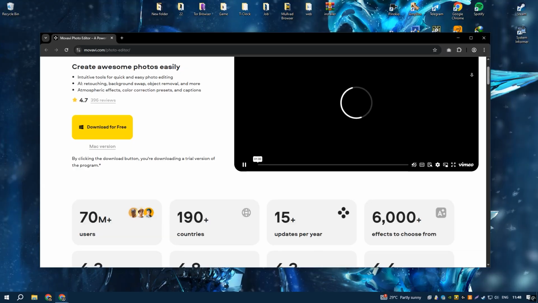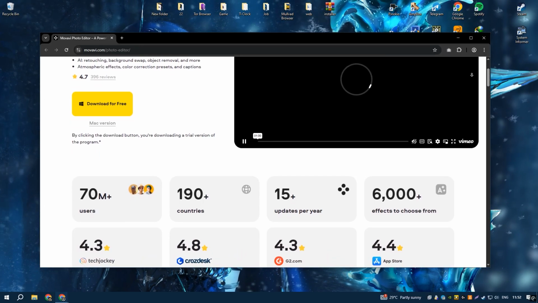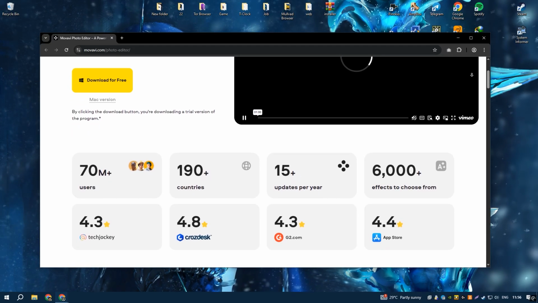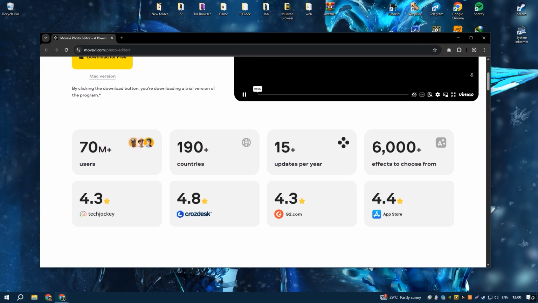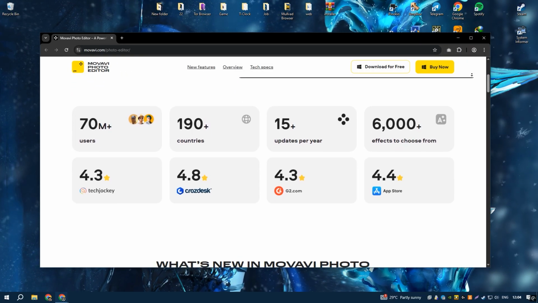Movavi Photo Editor is a straightforward and accessible image editing tool that caters to users who need quick and effective retouching without the complexity of professional software. It features AI-powered enhancements, background removal, object removal, and a range of filters and effects to improve images effortlessly.